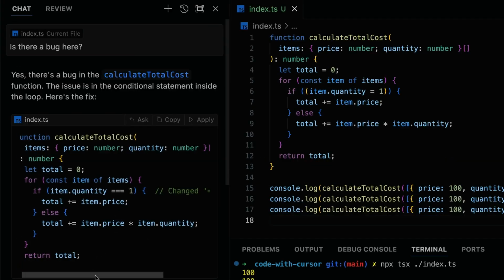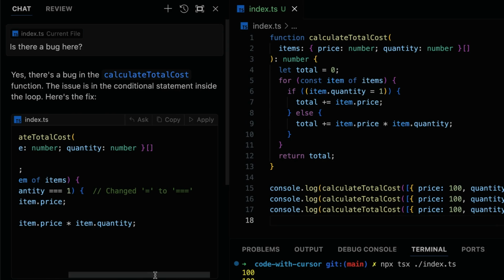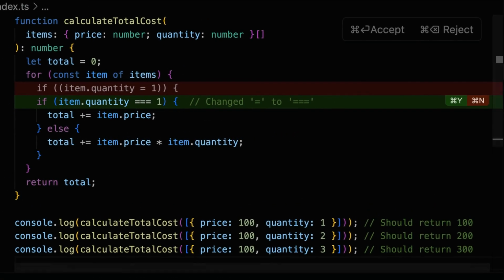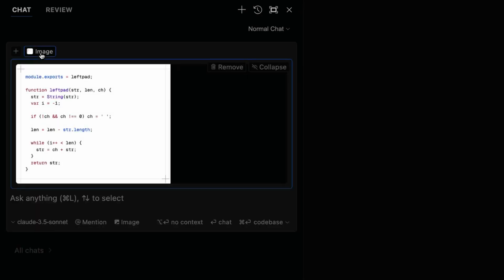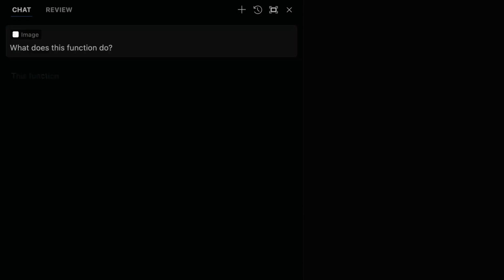See a suggestion in the chat window that you like? One click and it's in your code. No copy-pasting required. If you've got a UI mockup or a system diagram, with Cursor's chat, you can drag and drop images right into the conversation.